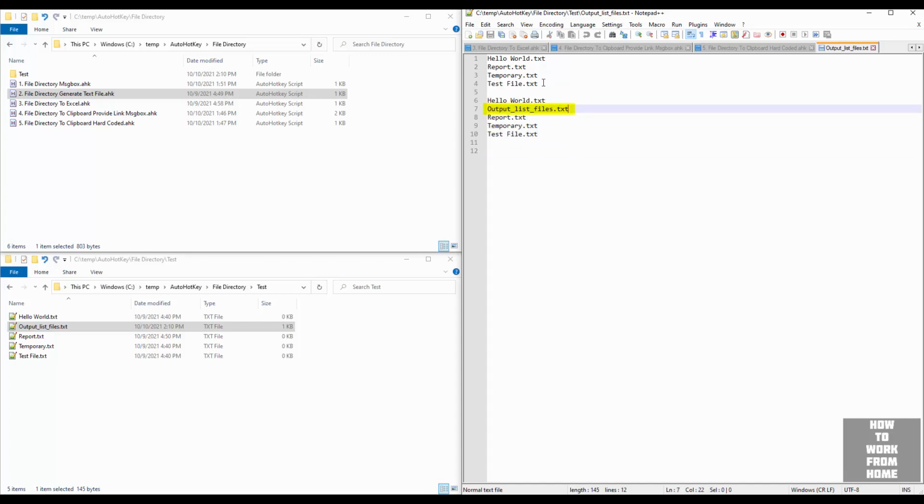So the first time I ran, it had 4 files, right? But now I ran it the second time, and now it caught the 5th file that we just created right here. Pretty cool script to have on hand.